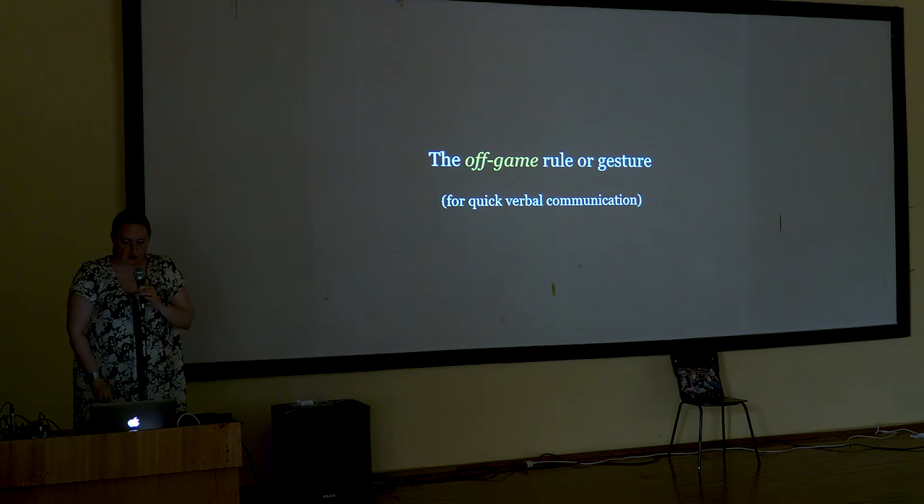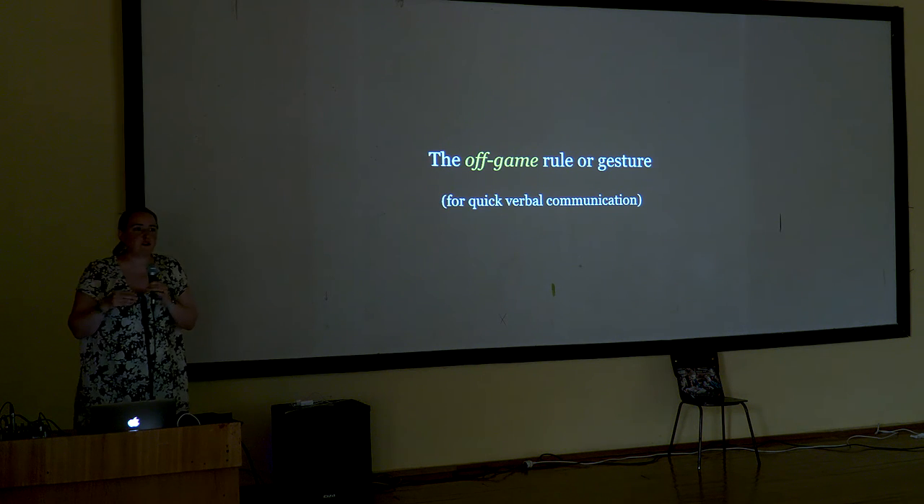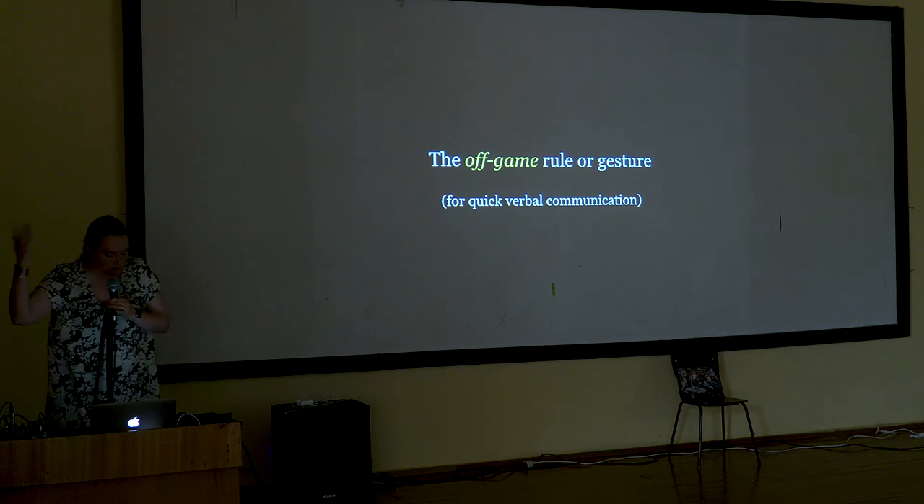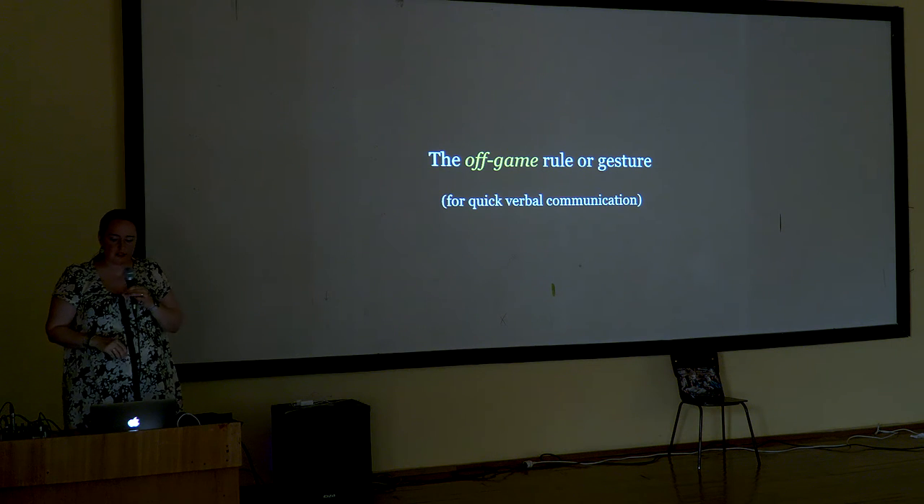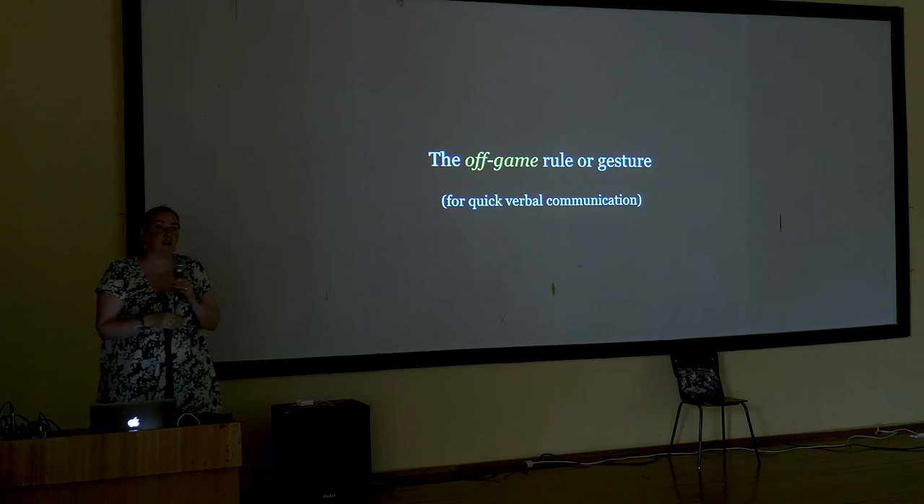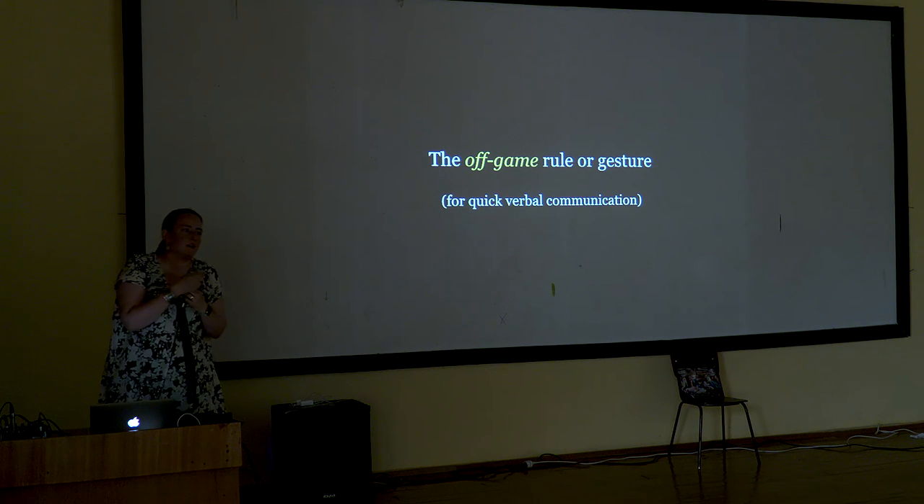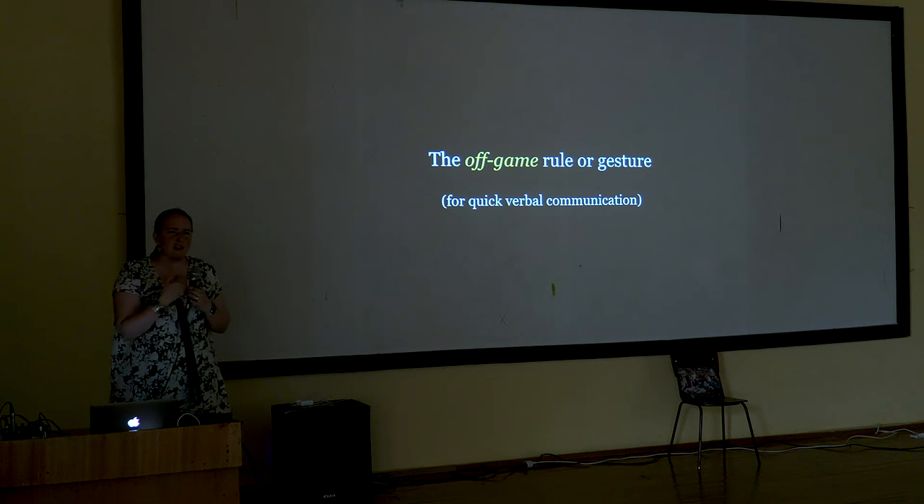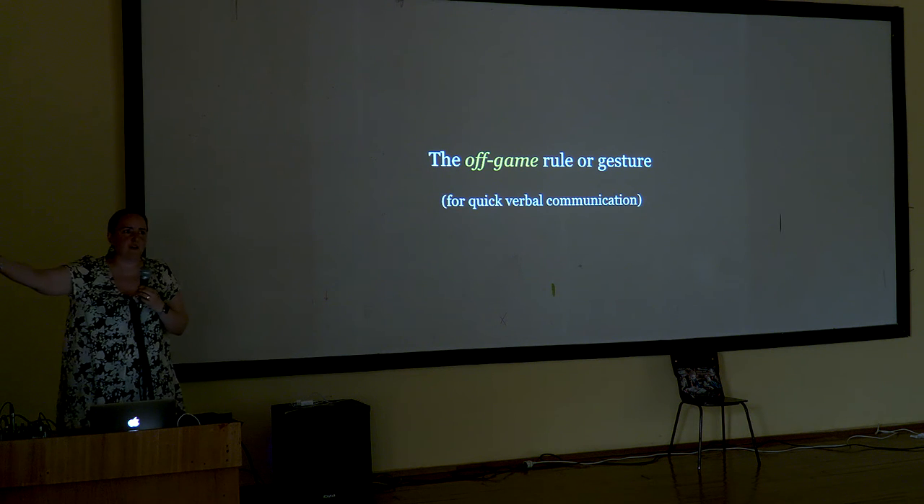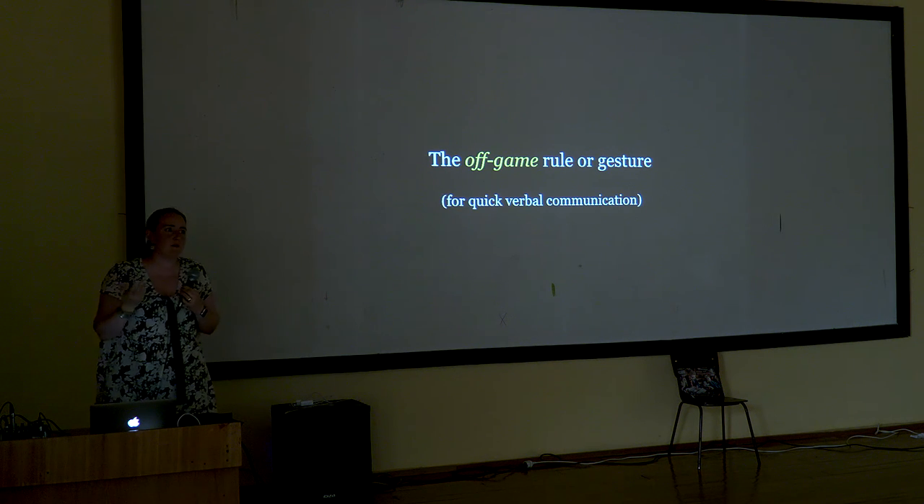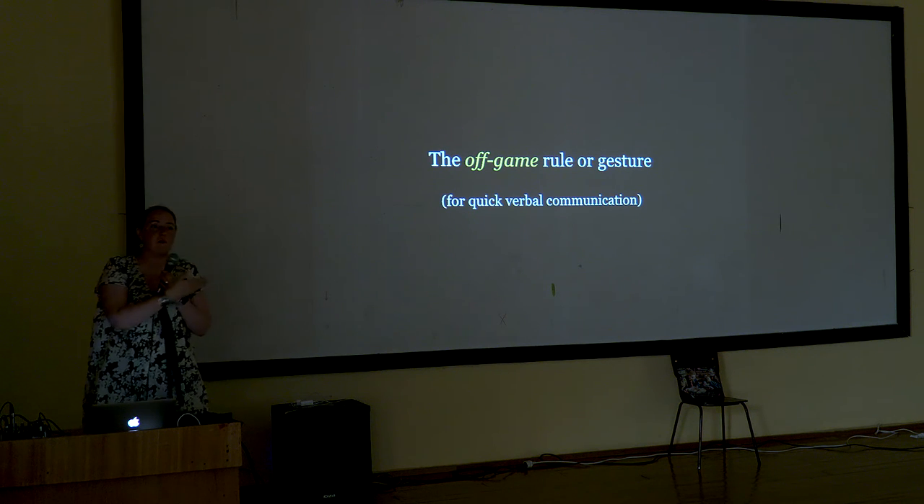Off-game rule or gestures. Off-game is a word that means out of character or out of play. It goes back to the ye olden role-playing game traditions. Maybe you can have a rule where if I say off-game, can you remind me, what's your character's name again? Because maybe we're playing brothers and I totally should know, and now I have to tell the person what my brother's name is and I don't remember, so I need to ask. So I just discreetly say, off-game, what's your character's name? That could be a rule.